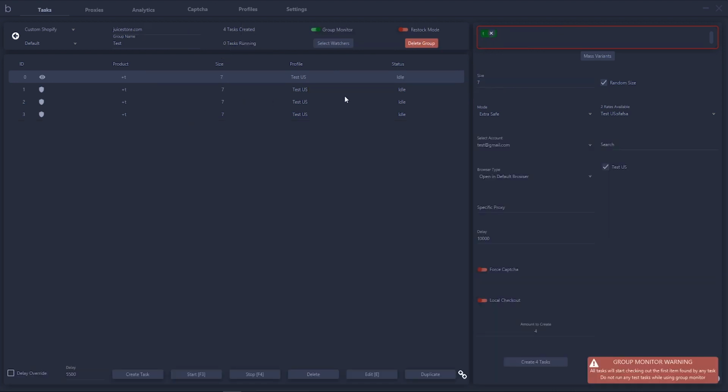On the top right, you can select Restock Mode to turn all of your tasks into Restock Mode tasks. Finally, you can start your tasks, stop tasks, delete tasks, edit tasks, and duplicate tasks by either hitting the buttons on the bottom or using their respective shortcuts. You can mass link change tasks and apply passwords by clicking the link button on the bottom right.